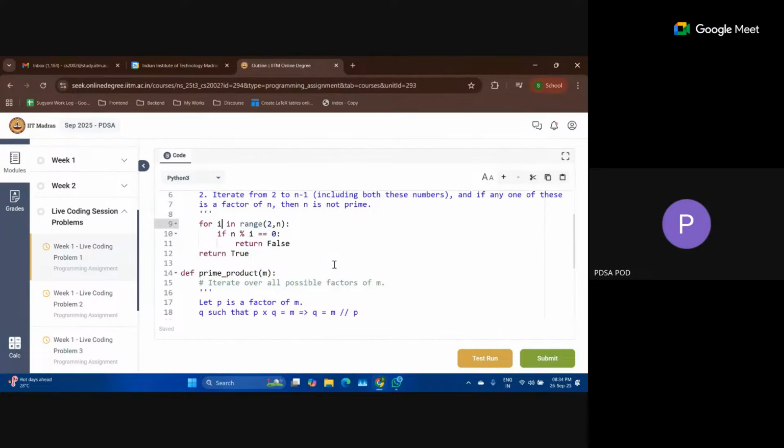Okay, so now what we are going to find is, when we are going from 2 to n, whether there is a number i such that i is a factor of n. In that case, n cannot be a prime number, and hence we can just say that n is not a prime number and we return false. Otherwise, if this does not happen, then we can safely conclude that only 1 and n are the factors of this number. So that's why it is a prime number.